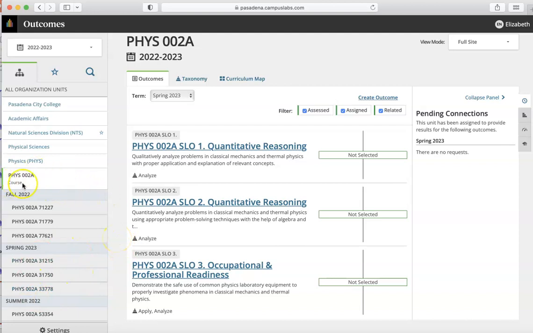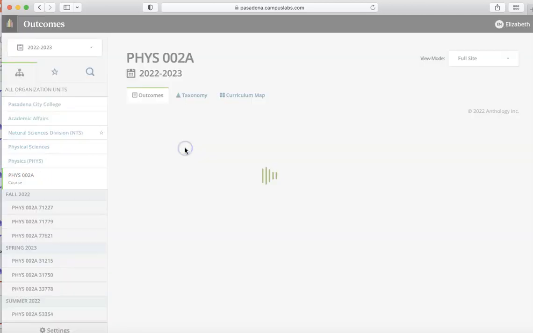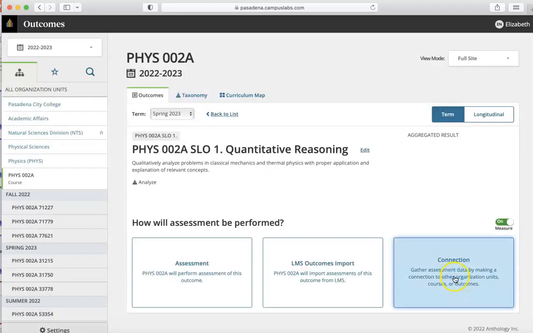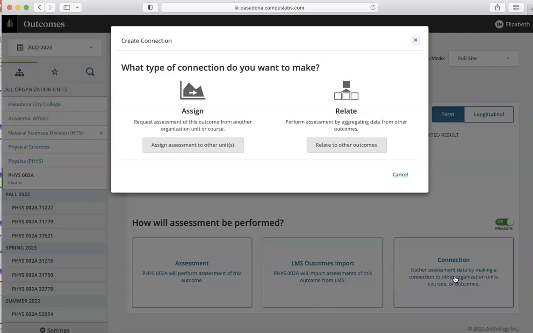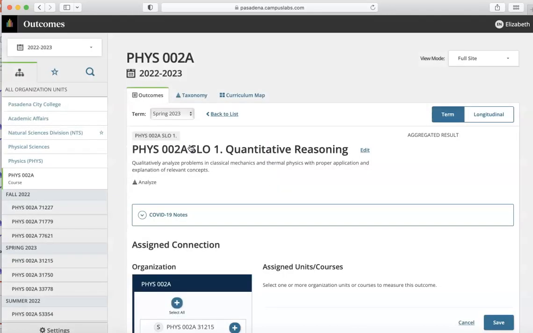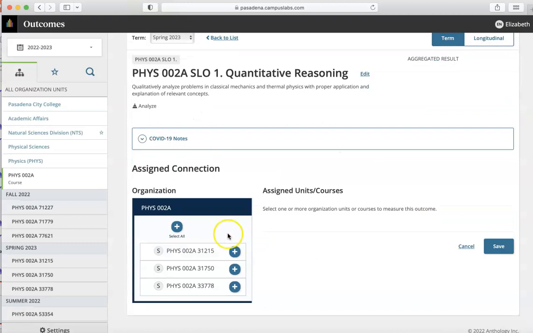I am still in the Physics 2A course. There's where the green bar is. I'm going to select the first SLO. I'm going to select Connection. And then in the new pop-up box, I'm going to select Assign. Even though we're not assigning an assessment yet, that's what you want to choose. Now we look at the page, and those 3 sections for Physics 2A are here.